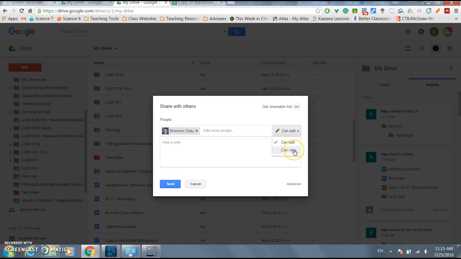If I do can view, the person that I share it with can only view the folder. They cannot make any changes to that particular file or to that particular folder. When you share it with them, you can also give them a side note, just a message to their email.